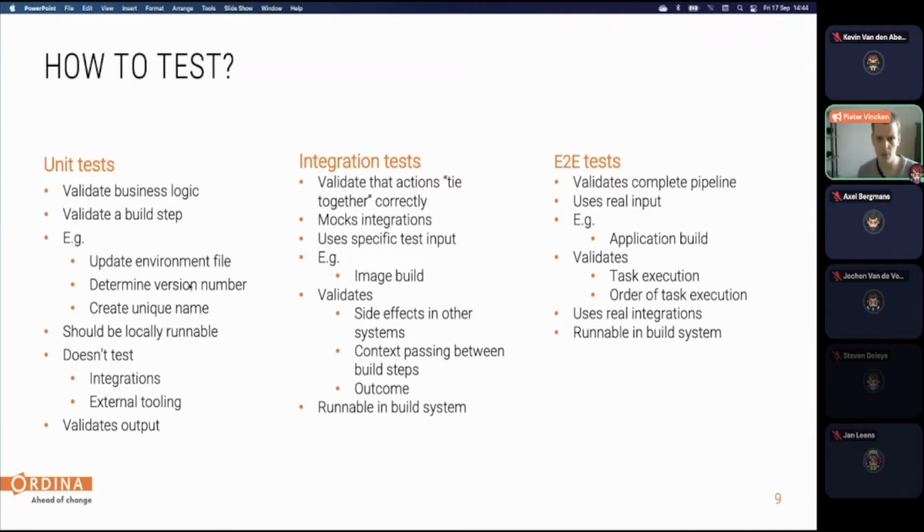A build step is a bit of a vague term to describe just a single action you execute in your build system. What that defines is a bit dependent on your environment and your use case. But it should execute some business logic in your build automation, and it should just do a small thing, the smallest thing you can test, basically. For instance, if you update a file somewhere, or if you determine a version number, or you create a unique name in your pipeline somewhere, that should be your one single testable component.